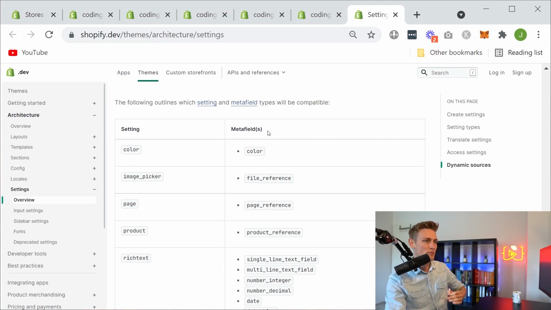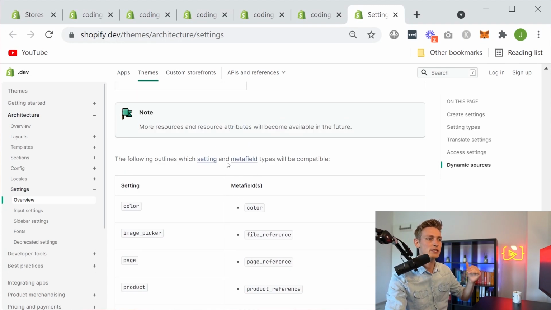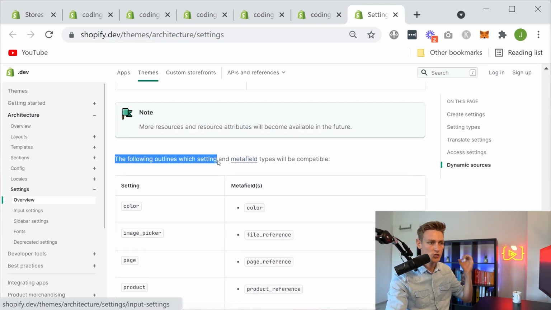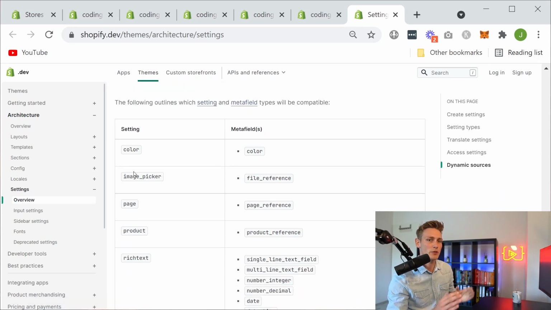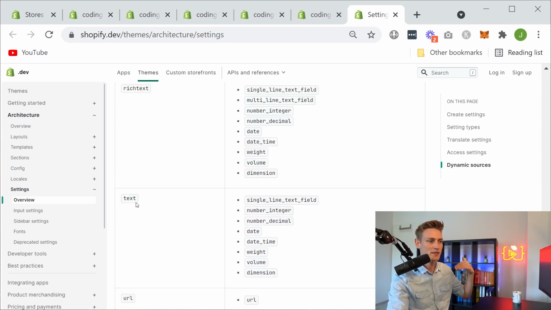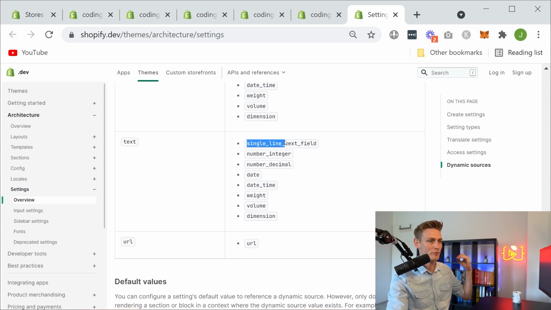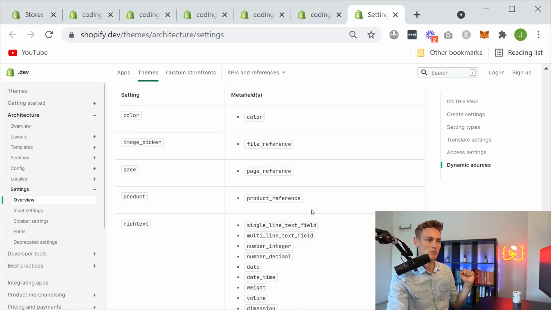And to give you a better overview, you can take a look at this comparison right here that outlines which setting and meta field types will be compatible. So for example, if we have a color picker in our customizer, we can only reference a color meta field. If we have an image picker in our customizer, we can only reference a file reference. If we have a text field on the other hand, we can reference text meta fields, we can reference all sorts of number meta fields, date meta fields, and measurement meta fields. Yeah, and you will find the link in the description.